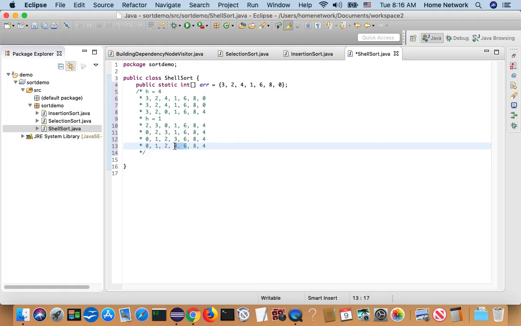Start from 6. 6 compares with 3. It's the right order, so we don't need to do anything. Next. 8 and 6 are in the right position. We don't need to do anything. So the last iteration, we start from element 4. From 4. 4 and 8 need to change. So let's change it. 4 and 6 need to change as well. So let's change it. 4 and 3 we don't need to change, and we are done.